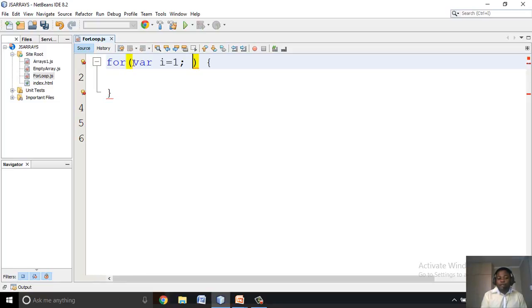The next thing is to say what is the condition that we are working on here. The condition, which is the expression, is to say that i must be less than 11, because we want to count up to 10. We're going to stop when the number is 10, because 11 is not less than 11, but 10 is. Then we say i++, so every time we are going to increment by 1. That is the increment or iteration part of the loop.